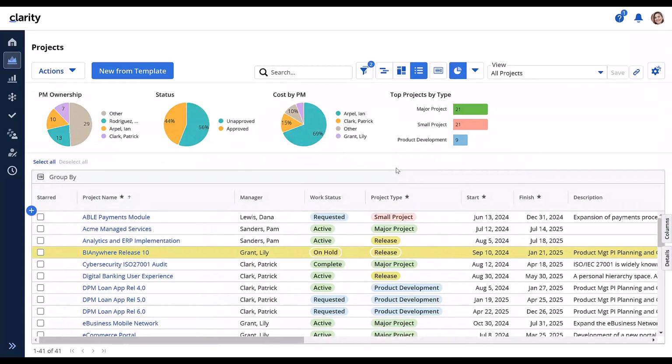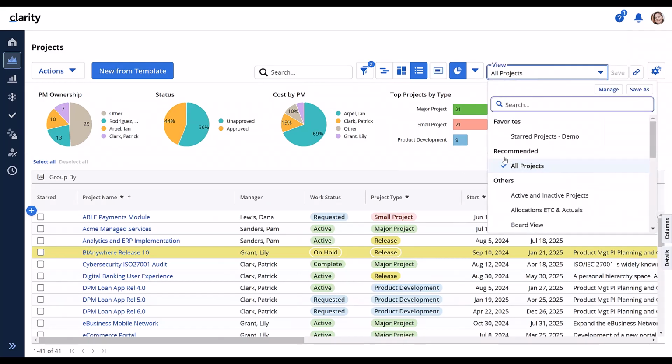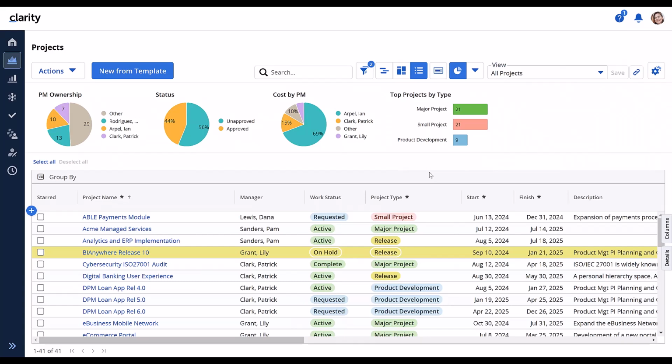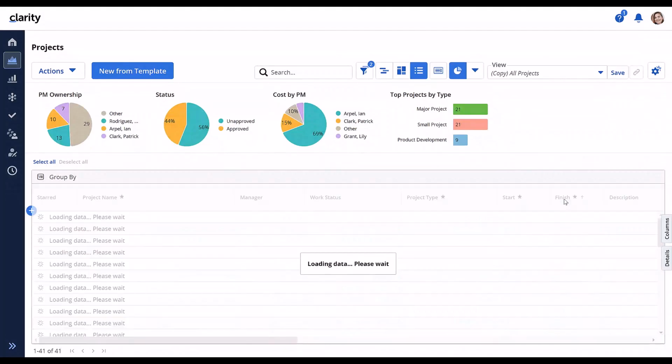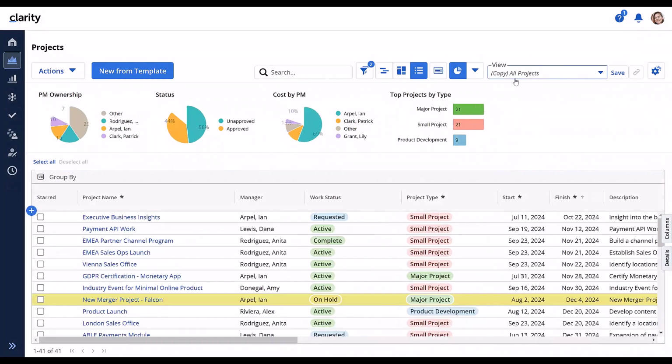Lastly, let's take a look at another enhancement made to save views. Right now, I am on all projects view that has been shared with me as a recommended view. While consuming the data provided in this view, there are cases where I may do some temporary or unintentional changes like resizing a column, sorting on a different column, etc. As you would expect, when I do that, a new view gets created in unsaved state.